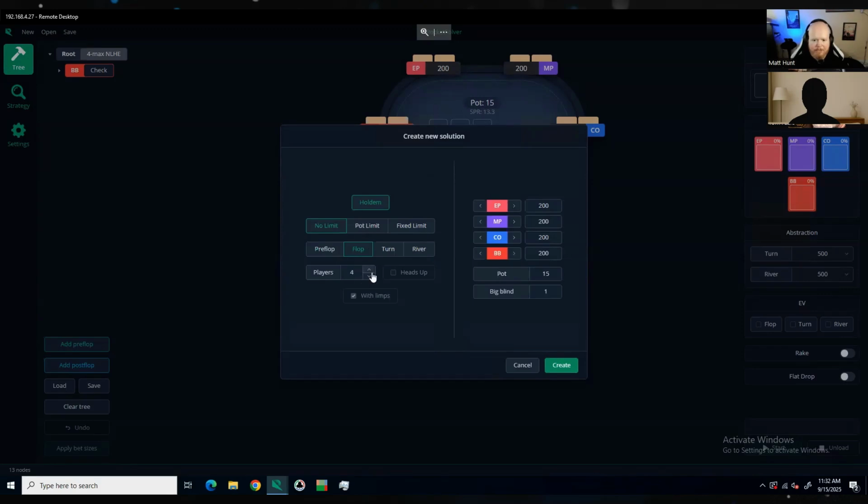Obviously you've got the number of players right here. You've got the positions of the players, stacks, and everything. You can just do big blind 1 and then do stacks in number of big blinds. I find that to be generally a pretty simple and easy way to do things, but obviously you can put the exact numbers in there if you want to.